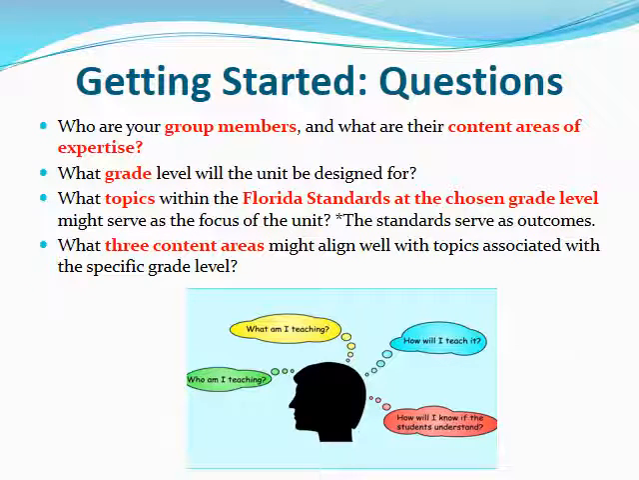Here are some questions to ask while getting started. First, who are your group members and what are their content areas of expertise? What grade level will the unit be designed for? What topics within the Florida standards at the chosen grade level might serve as the focus of the unit? What 3 content areas might align well with topics associated with the specific grade level?